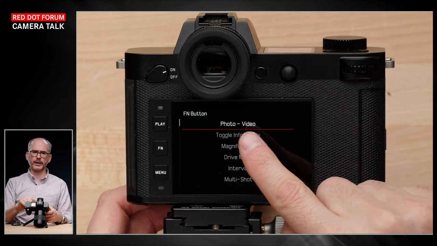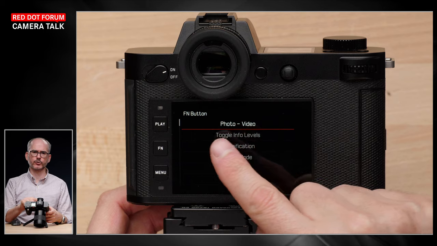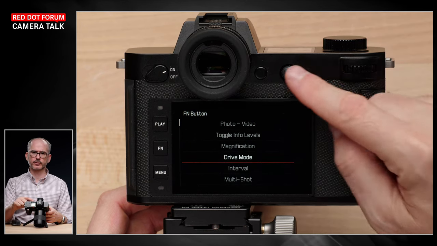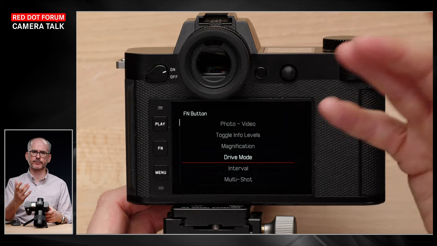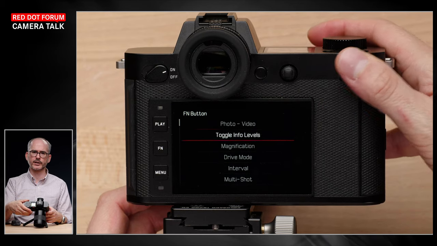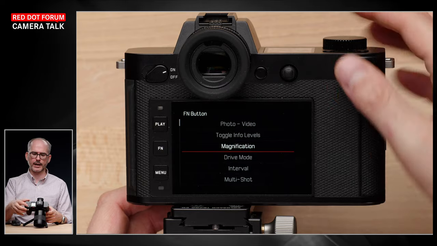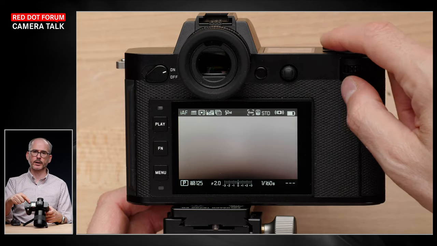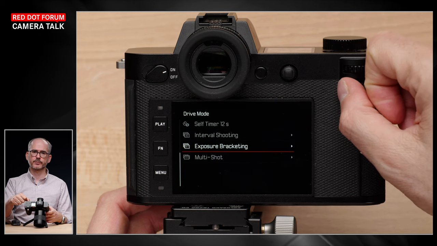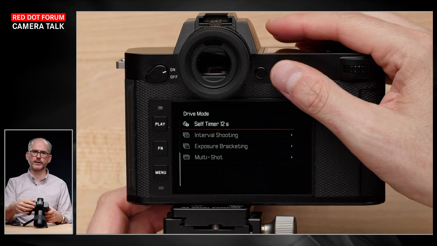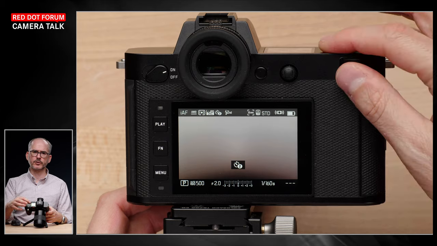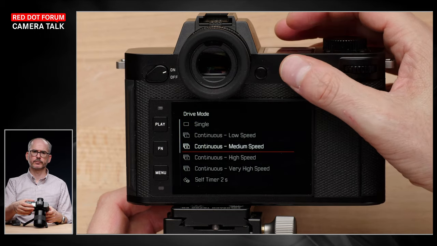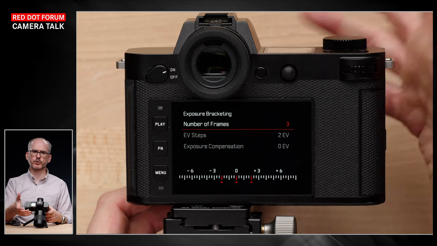Right now, the default behavior as it comes out of the box is photo video toggle. I'm going to scroll down right here, again using my joystick. That's my preferred navigation method, although you can use the wheel. I will go to drive mode and select drive mode. Now, when I push this button right here, I can easily jump between a 2-second self timer, single, or exposure bracketing.